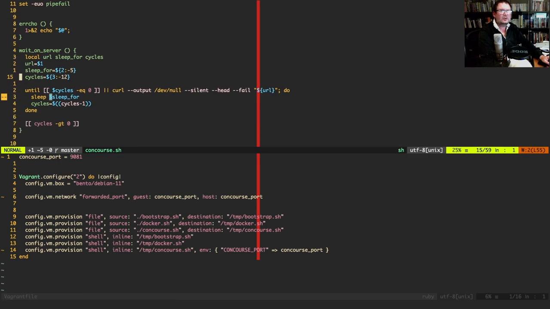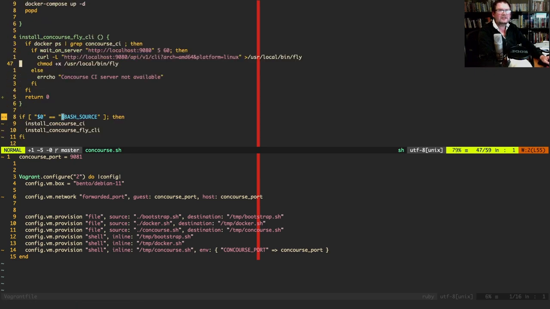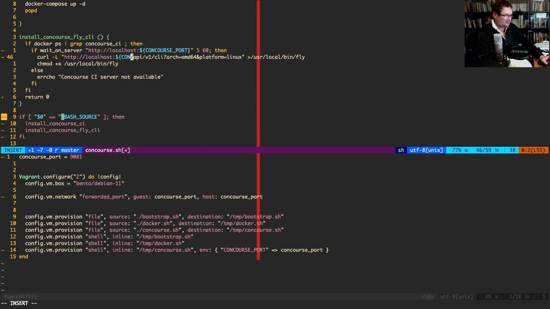So, the URL is the first argument. So, what URL have I passed it? Wait on, so there, you see? This is what happens when you're a dumbass. Having changed that, I need to change this, and that needs to be the concourse port. And we need to change that to be the concourse port as well. That makes more sense, doesn't it?